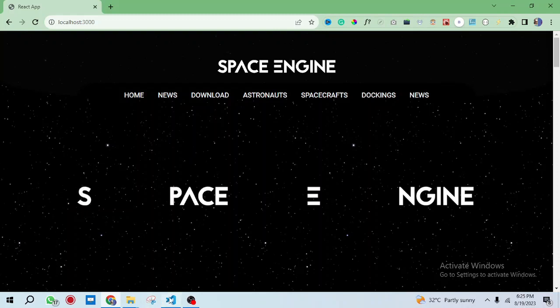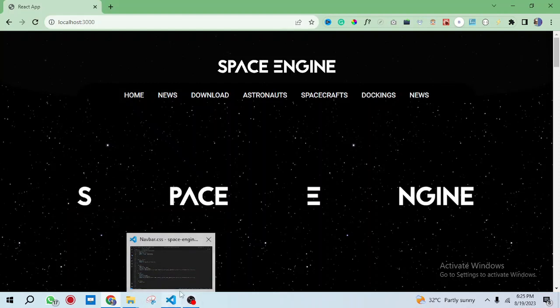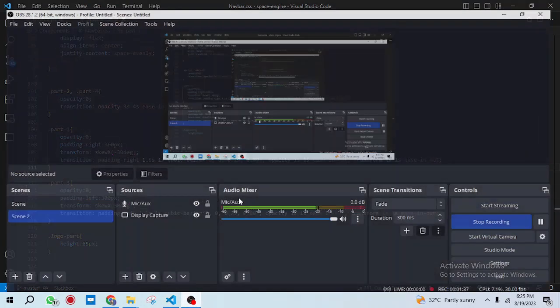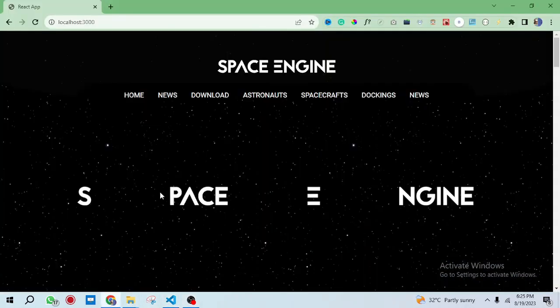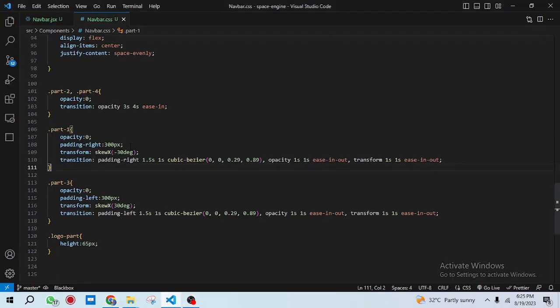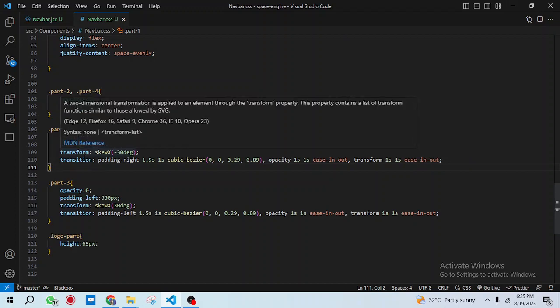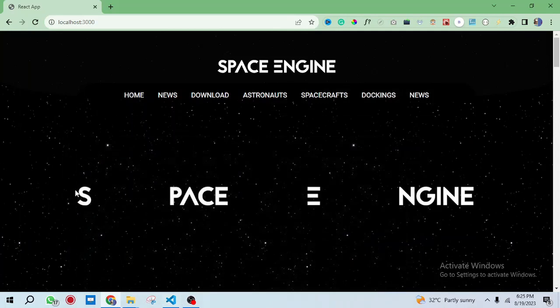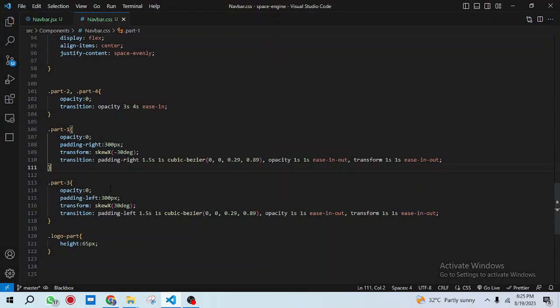Let me see what is the initial style of this part 1. For part 1, we are setting opacity 0 at initial style and padding right 300 pixels. That means we are taking this S from the center and keeping it at the left end of the web page by having padding right 300 pixels, and we are keeping transform skew X 30 degrees. We are giving the style for this S in this trapezoidal shape. So these are all the initial stage.